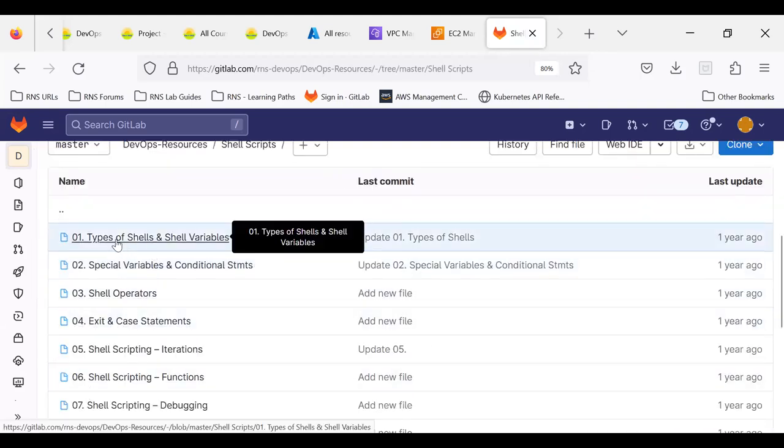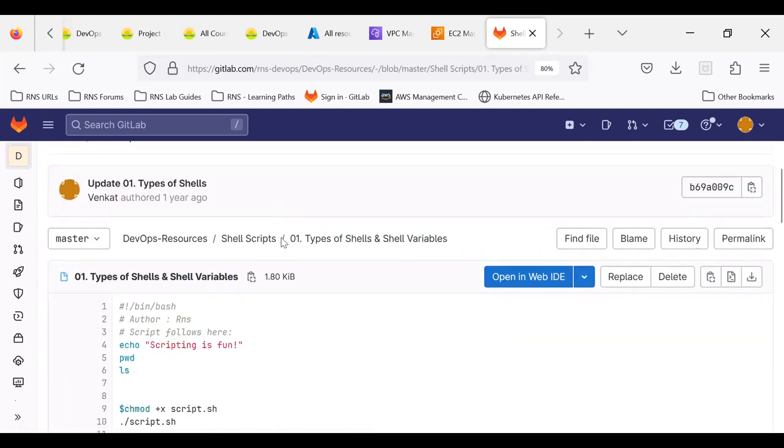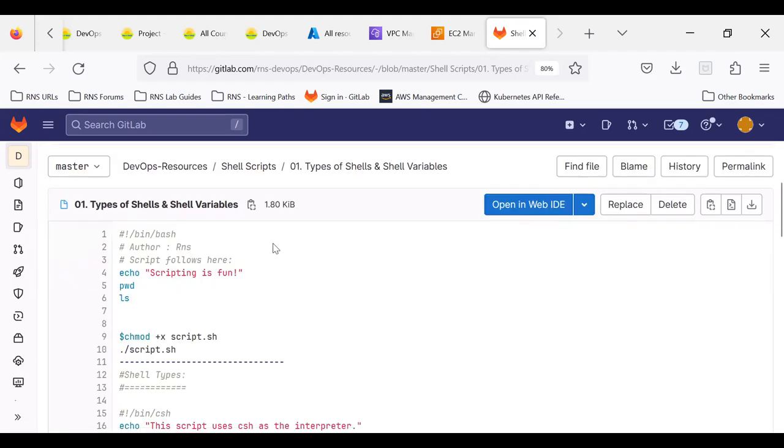Now we are talking about the types of shells and the shell variables. If you just try to understand some example, any script starts with the shebang. So what type of shell are you going to use? And you can write comments about author information, about the script information, what exactly you are going to do with the script. You can even define the date and time on which date you are implementing. So all those points are important.